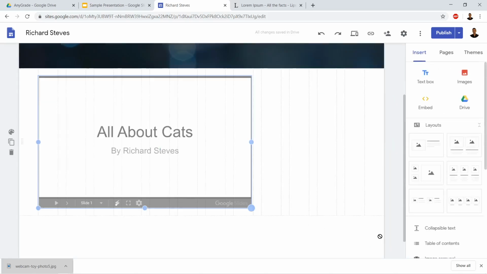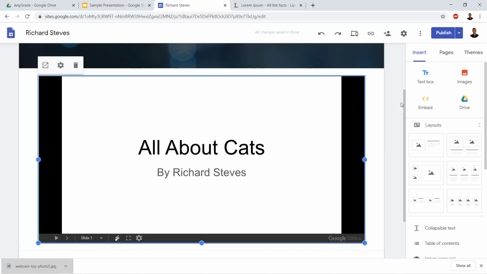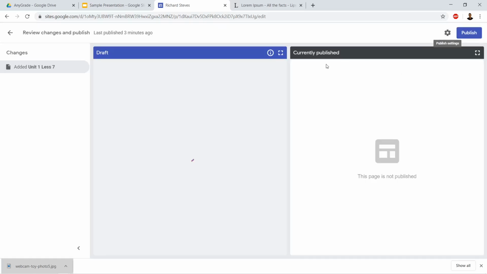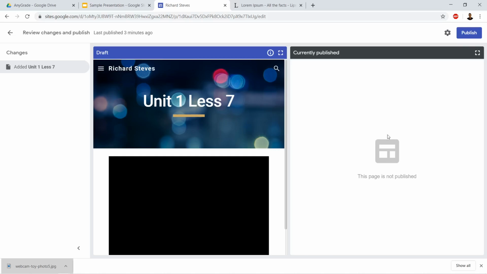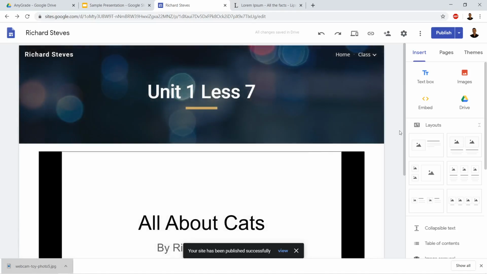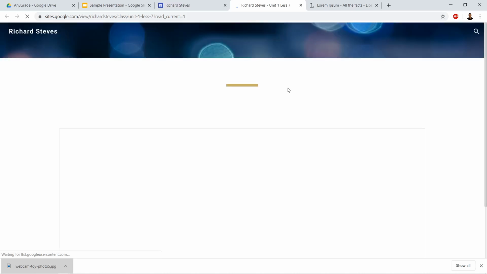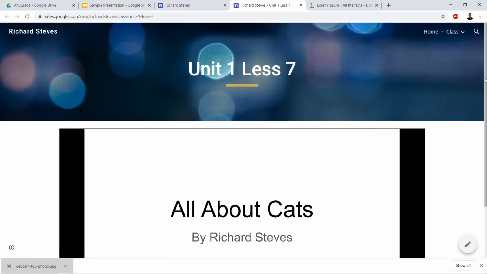Okay, and there is our presentation, and notice that we see the first page of it. Then if we go to Publish, we can click Publish. Notice it gives us our old version and new version. We click Publish again. And then we can just click the down arrow next to Publish and click View Published Site. Okay, and there's our presentation.